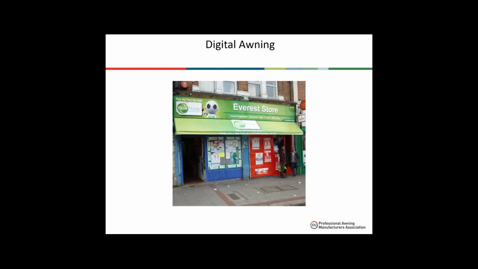This one's pretty in your face. You see these if you're in Europe and you go to different cities; this is pretty popular. You'll see pretty bold graphics on some of these awnings, but you know exactly what they do. It's telling their story.